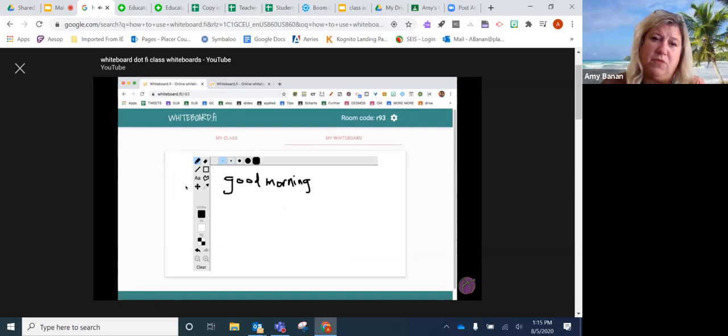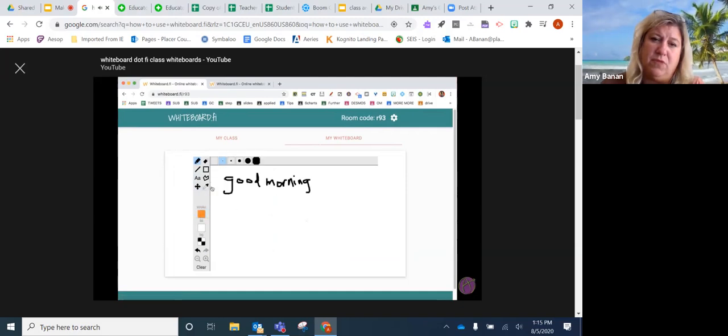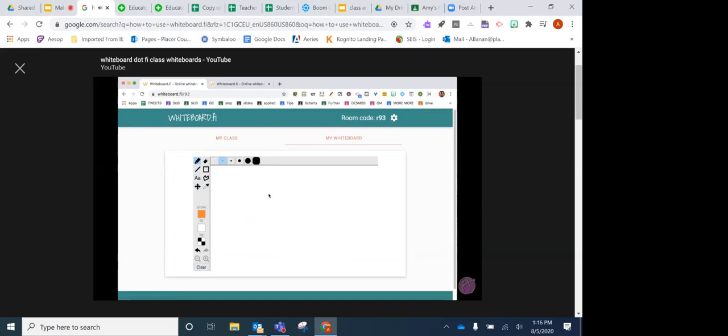I can change the color and draw. So a quick sketch. I can clear it. And then if I come up here to the settings cog, I can clear everybody's whiteboard.